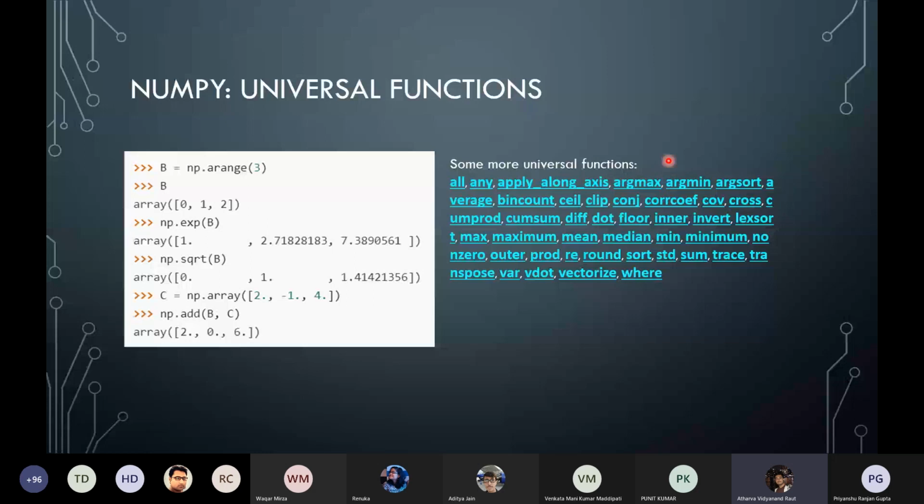So you have the ceiling, diff, floor, inner product, mean, median. You can vectorize an array. You can find a trace, transpose. So you can explore all those. Here I have provided the links. I'll be sharing the slides in a while.